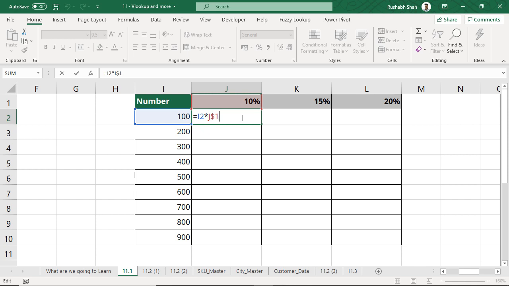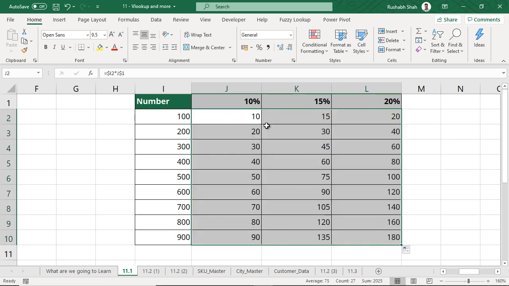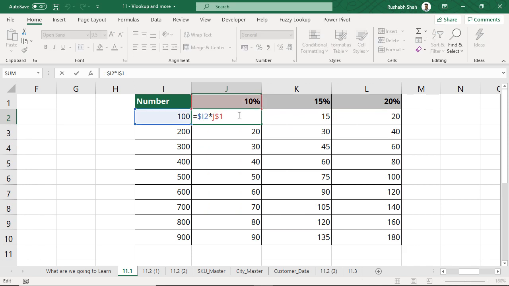When I copy the formula to the right side, I don't want this I to change because all my numbers are in the I column. Correct? So I put a dollar before the I, not before the 2, because my numbers will change with each row. Now when I copy this down and I copy this to the right, boom, perfect. So this way I was able to create a dollar signed formula where I'm able to copy things to the right and down without having to change the references manually at all.